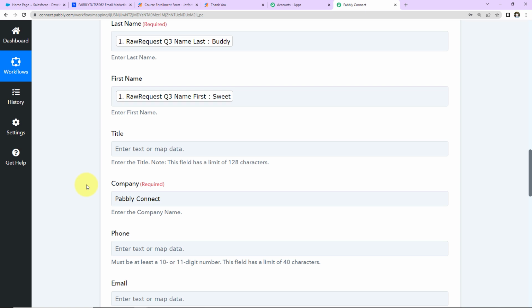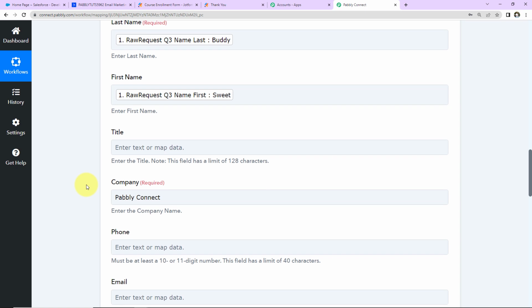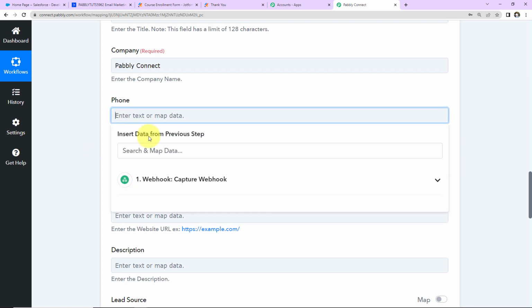Now let's say that you want this information to be changed. So you can get a field in your form with the name company so that you can map the same information as well. Now here we have to map the phone number.